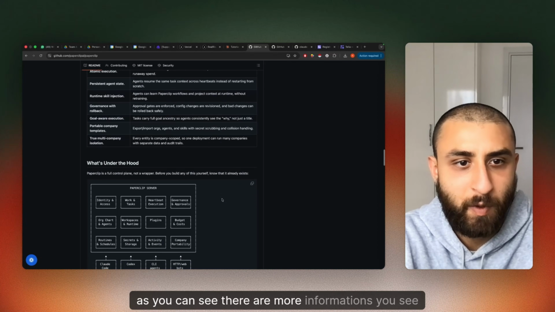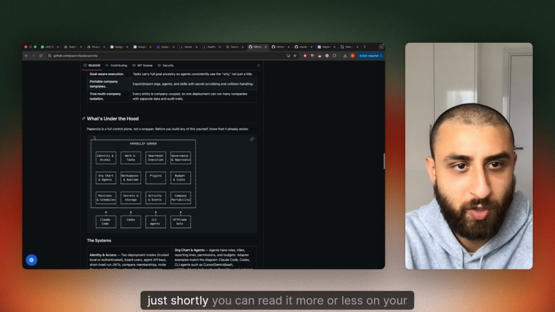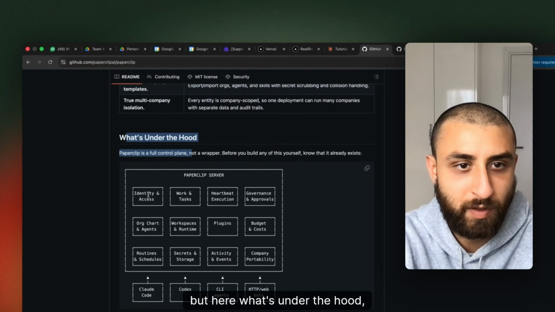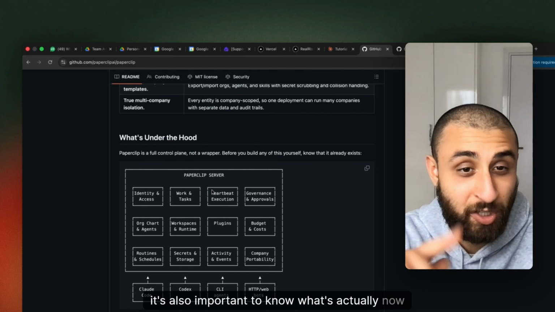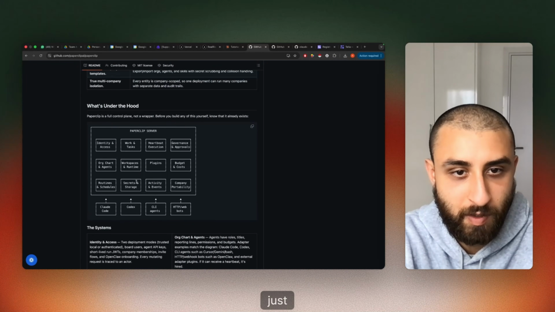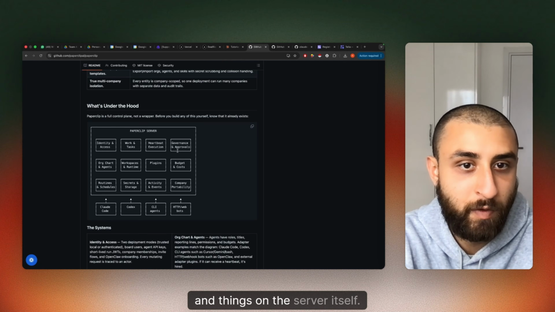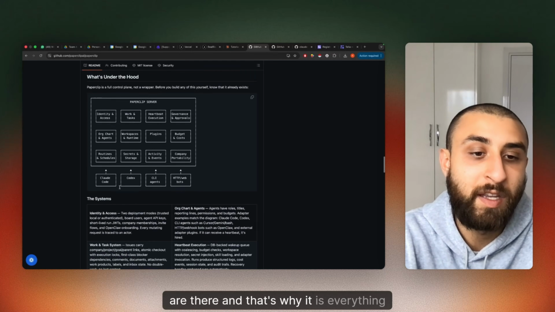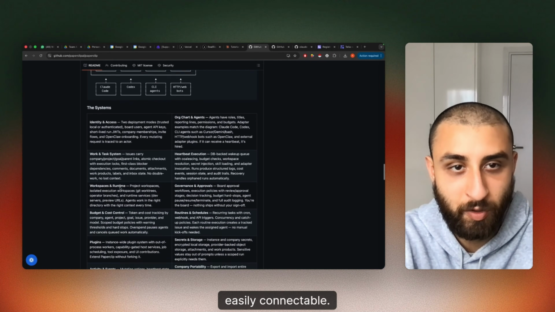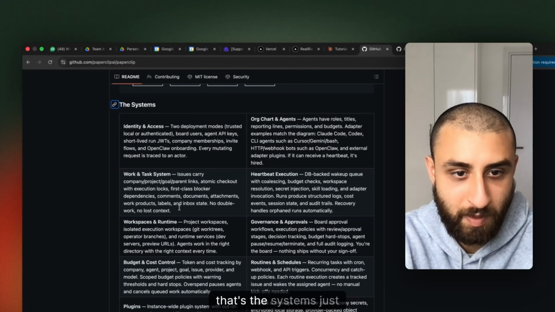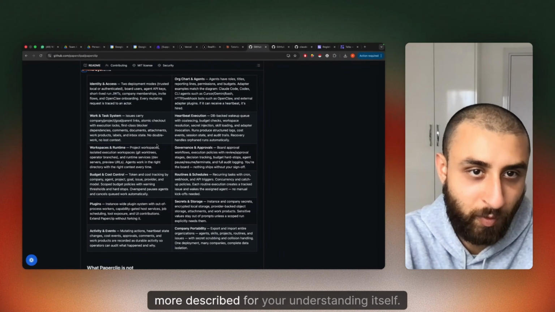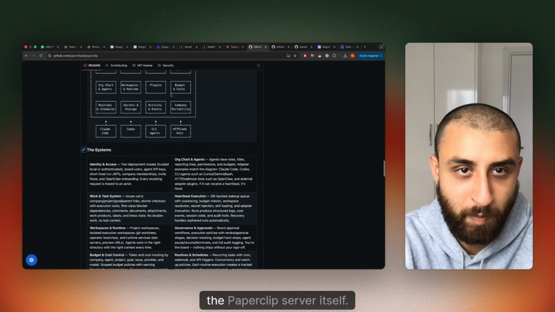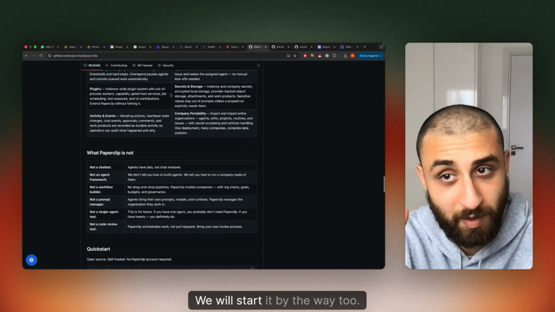As you can see, there is more information. You can read it more or less on your own, but here is what's under the hood. It's also important to know what is actually under the hood. You see the skills on the site itself, and it's important to know that these things are there, and that's why everything is easily connected. And that's the systems, described for your understanding, about everything we saw in the Paperclip server itself. We will start it, by the way, too.